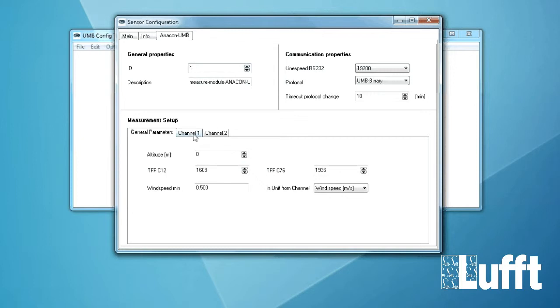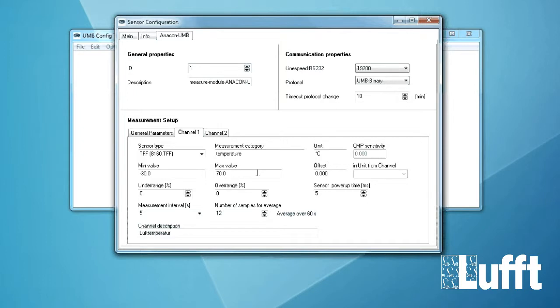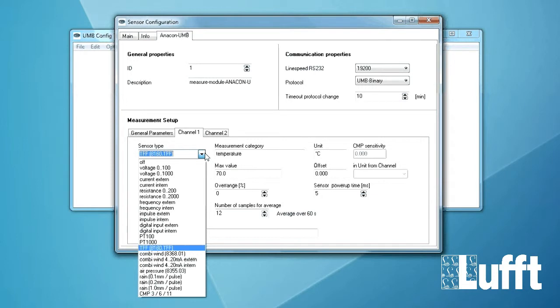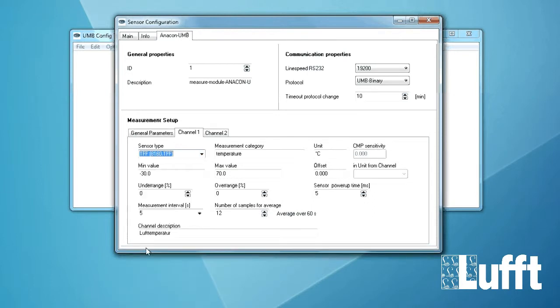So then we go to channel one. This is the configuration menu of channel one. If you open the sensor type window here, you will see the different possibilities. You can configure voltage inputs, current inputs, resistance inputs, frequency inputs, impulse inputs, digital inputs, PD100, PD1000 inputs, and then you have the special Lufft sensors here, like TFF. This is the combined temperature humidity sensor, wind sensors, precipitation sensors, and also the CMP3, 6 or 11, which is a global radiation sensor. In our case, we have the TFF installed, so we will go to TFF.